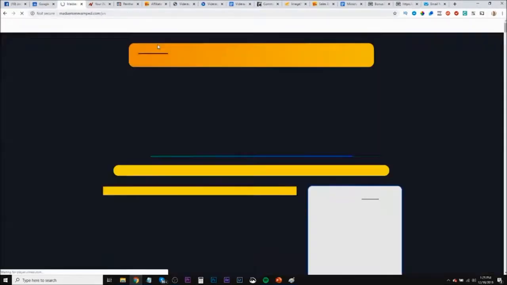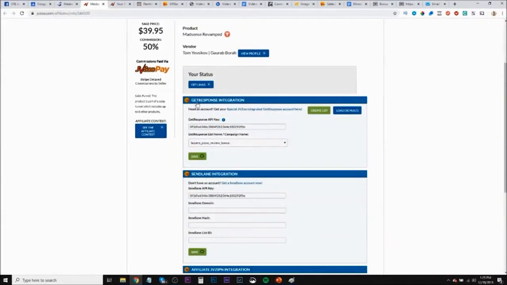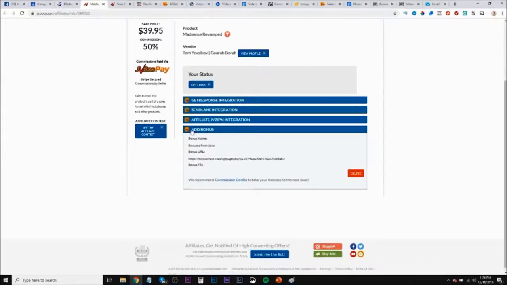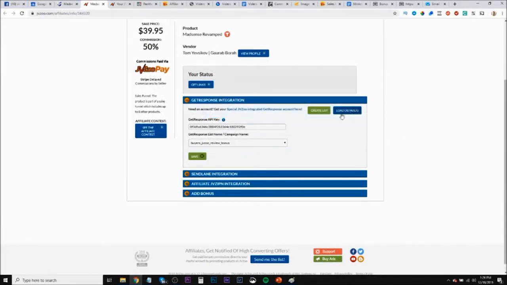On JVZoo, whenever somebody buys via your link, usually this is integrated directly with your GetResponse account. You can see GetResponse integration. If you open this up, it's going to look like this when you start off, right? If you open up this GetResponse integration and click on load defaults, presuming you've set this up in the tools module of Ministry of Freedom, it's going to load up your API key, and you'll be able to select that list. So that means that everybody that buys via you is automatically going to be added to your list as soon as they buy, which is great. It makes things a lot easier.